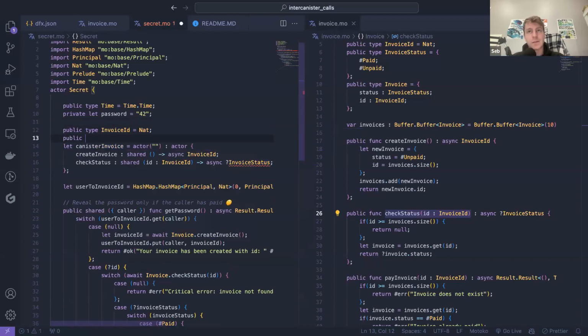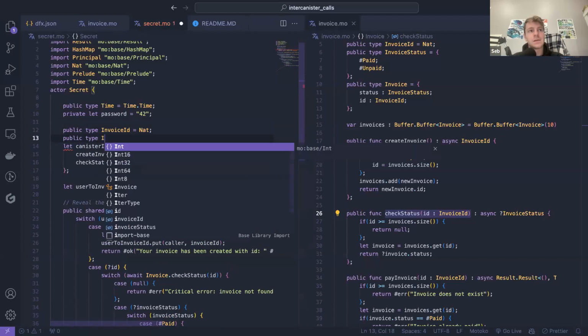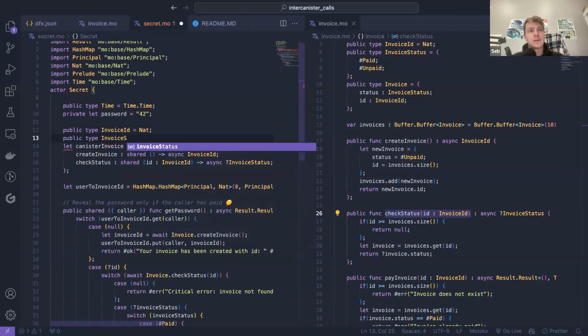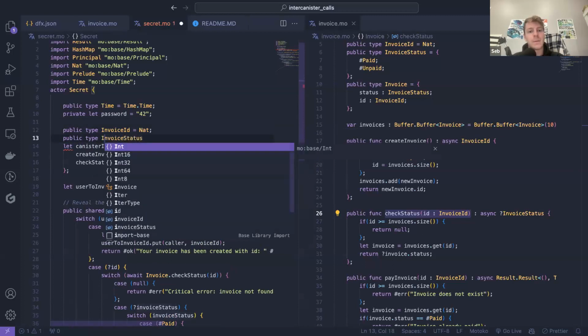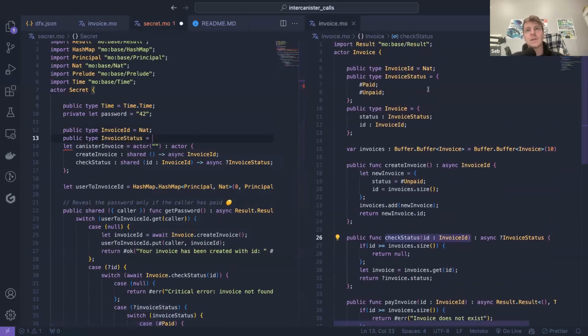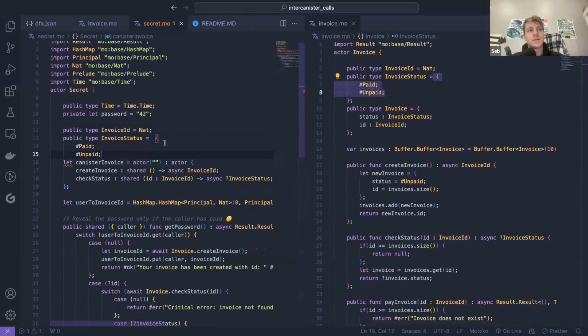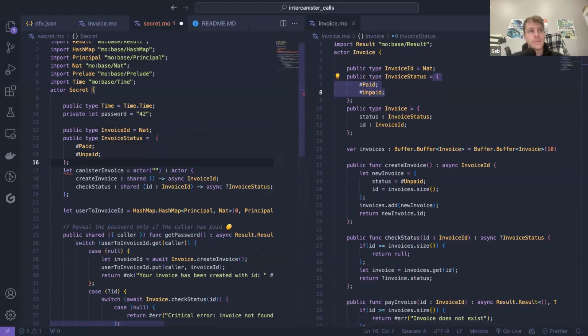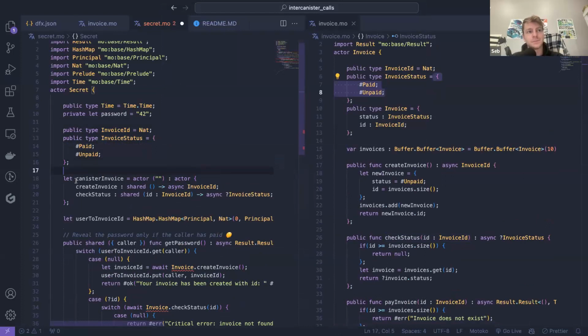So in public type invoice status, I can just copy paste what I have on the invoice canister. So here, I will format. Okay, so this is how you import another canister.